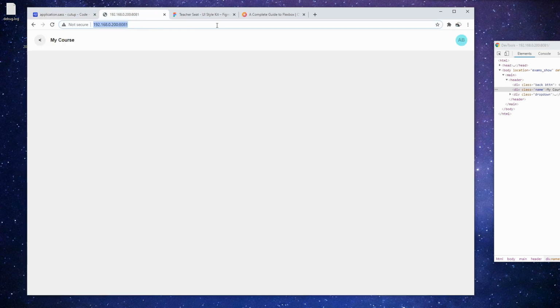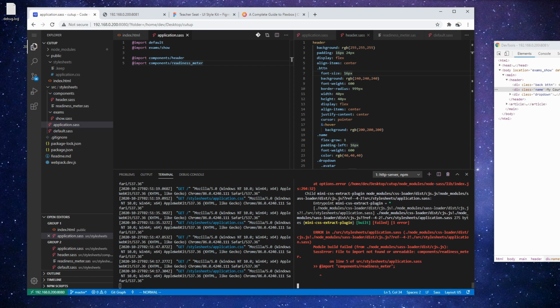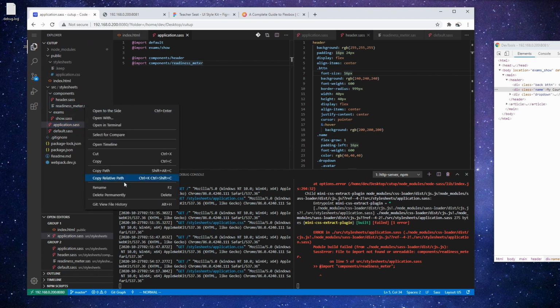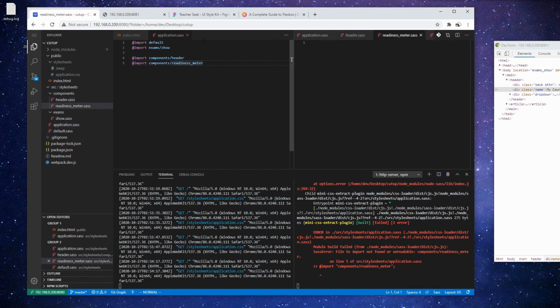So we'll go here, make sure everything's fine. Now it's all broken. So we have an error down below. Let's get that out of the way. Import components readiness meter doesn't know what it is. I must have spelt something wrong, which is not surprising for me. Yeah, there's a spelling mistake. There we go. And so we'll go ahead and start cutting up this component.